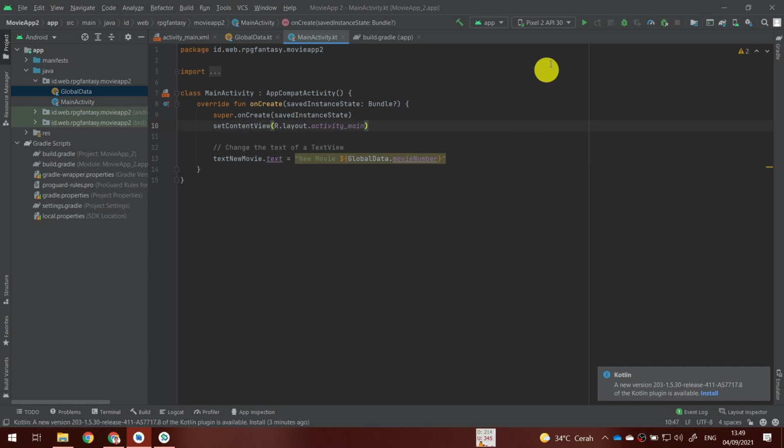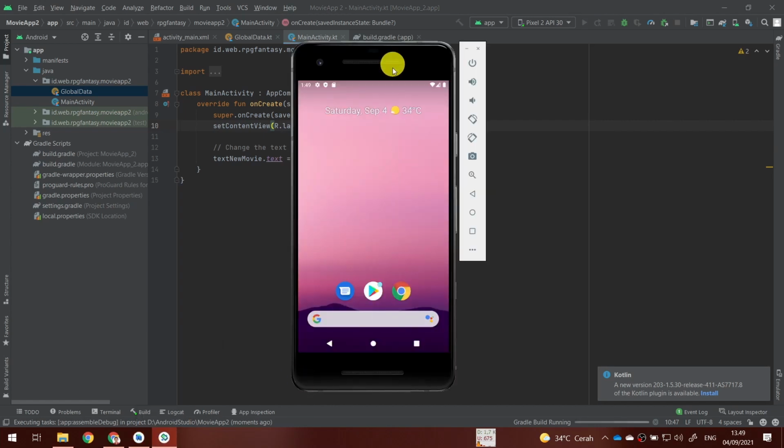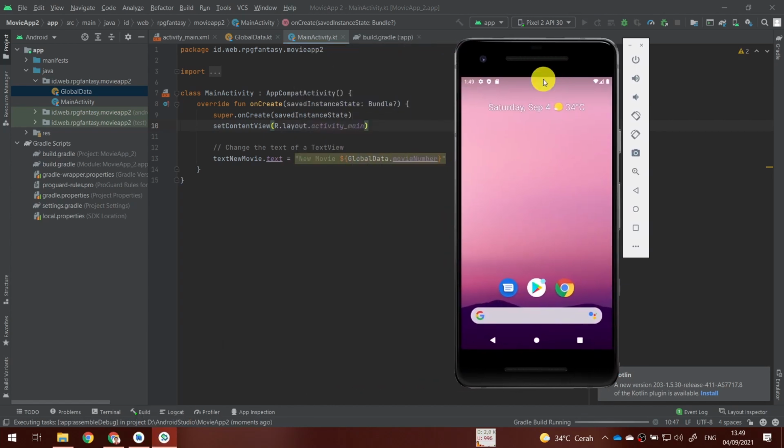That's all. Let's try to run this on our emulator and see if now the text new movie displays the new movie number. Oh, I forgot the hashtag. I will edit it later.